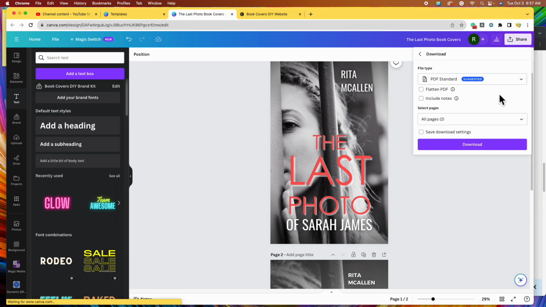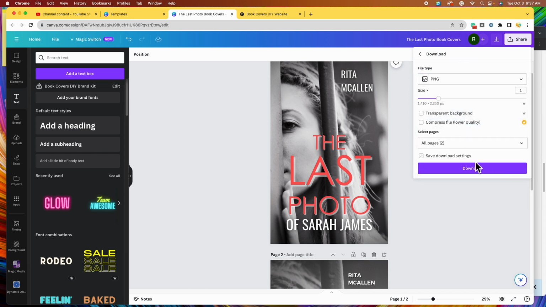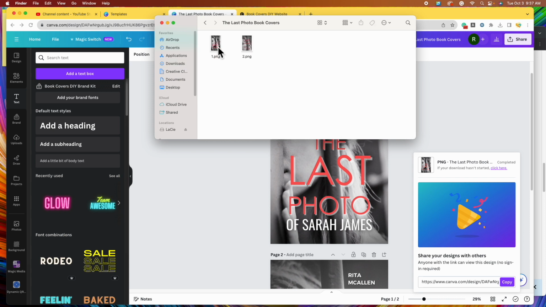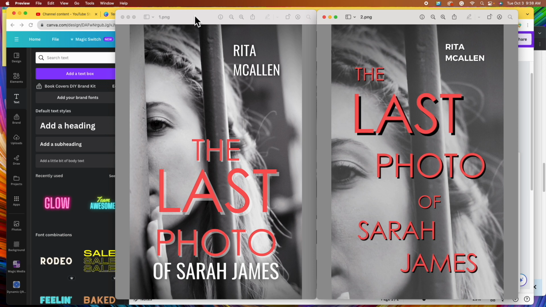and download. It defaults to PDF standard for print. I'm just going to go with PNG. And I'm going to click on download. It's only going to take a few seconds, and we'll check them out side by side. I'm going to click on the file. It's a zip file because it has 2 book covers. Let's click on each cover. Okay, so let's check out our 2 book covers.